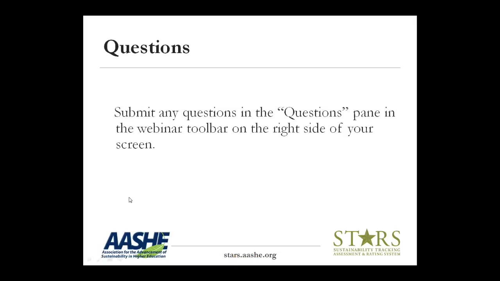If they don't have an account, they get an email to that email address saying you've been granted access, but you first need to create an AASHE account. And once they've created an AASHE account, they immediately have access to the STARS reporting tool. So they create an AASHE account with that email address that they've just been invited with. And as soon as that's done, they then have access to the STARS reporting tool.